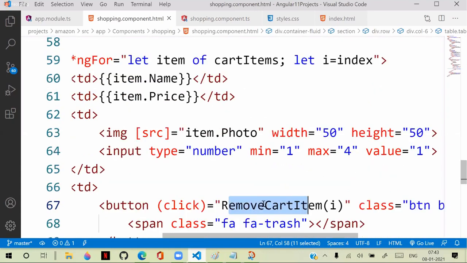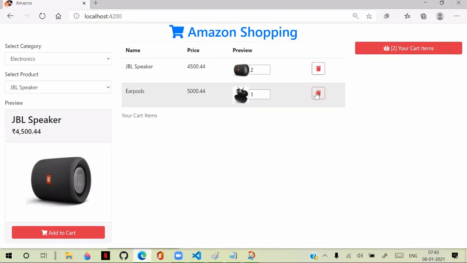It doesn't know that it is working for speaker or earpods. When you click on the remove button, it doesn't know that it is working for earpods. It knows that it is working for the second row, right? So the index will tell the row. It will not tell other details. But many times we need to handle other details.